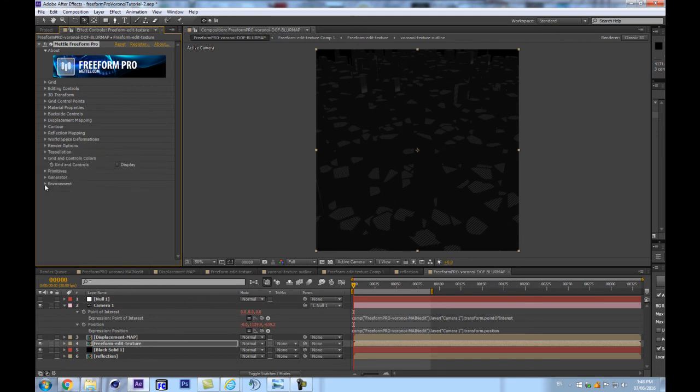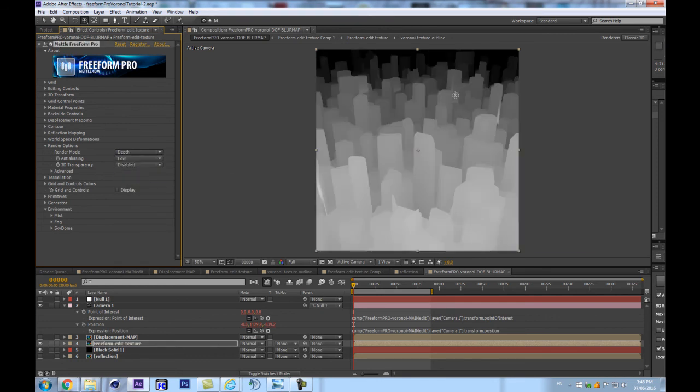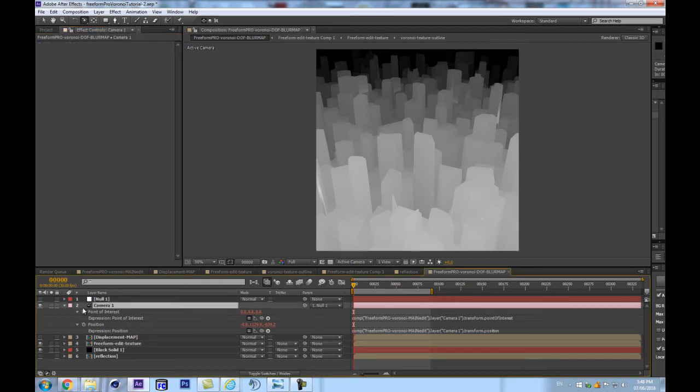But what we do need here is, one thing we could do in the render options, if we set it to depth instead, then we'll have that. So that's straight off the bat something we can use as a depth map, and we can control this. Look at how cool is that.